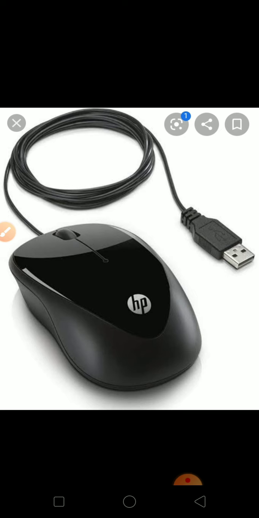So children, the work of the mouse is also very important for us. You can click anything by using your mouse. You can do your left click or right click according to your wish. You can do double click also. And our scroll wheel is used to move up and down a page on the monitor screen. And what about our drag and drop?